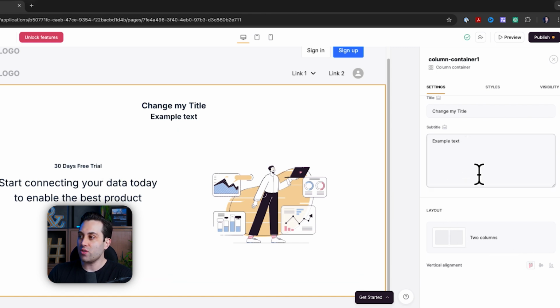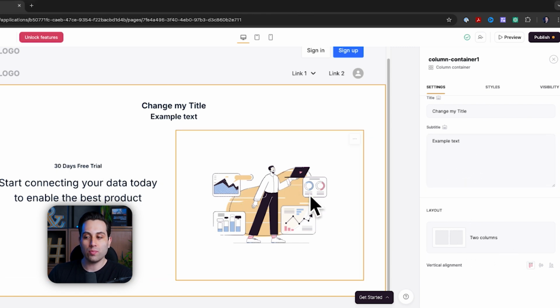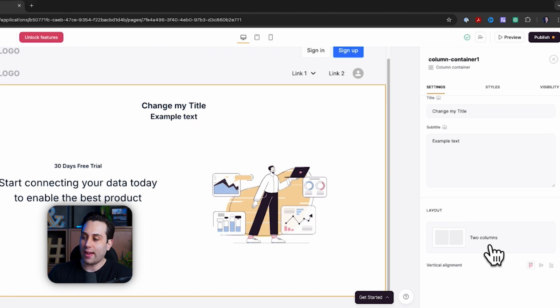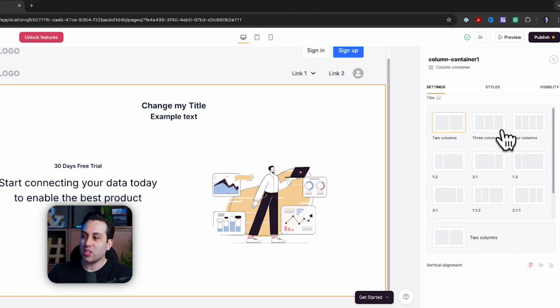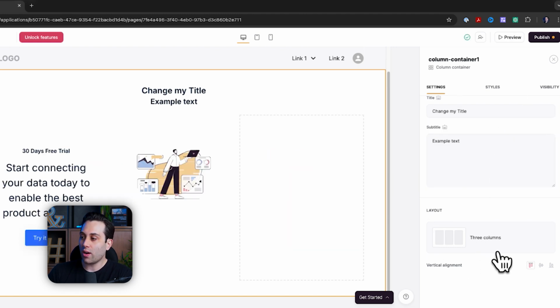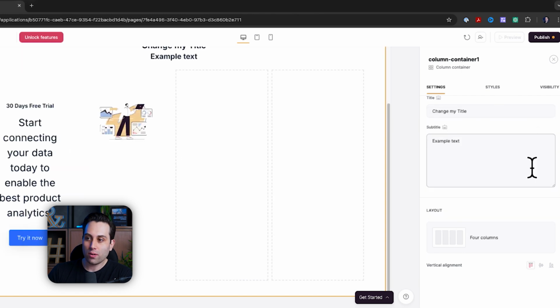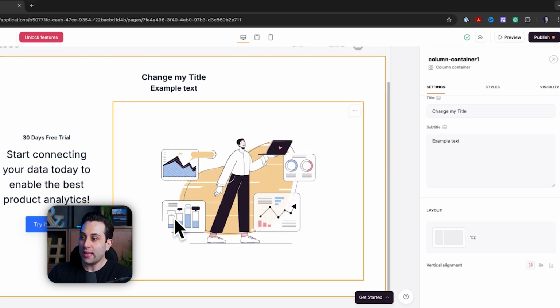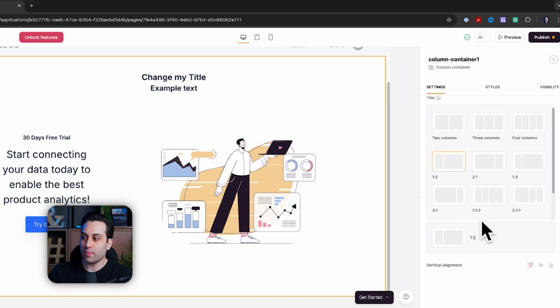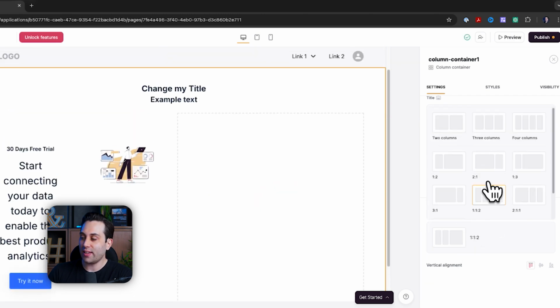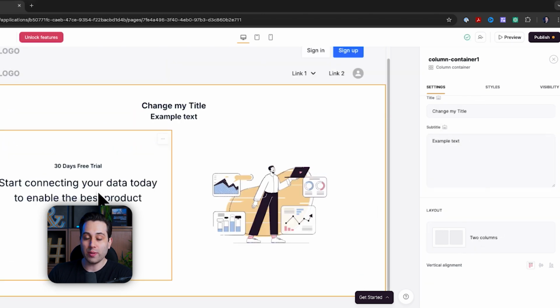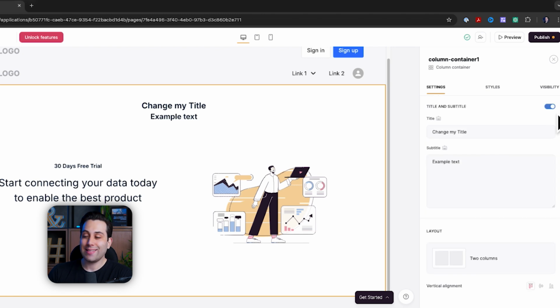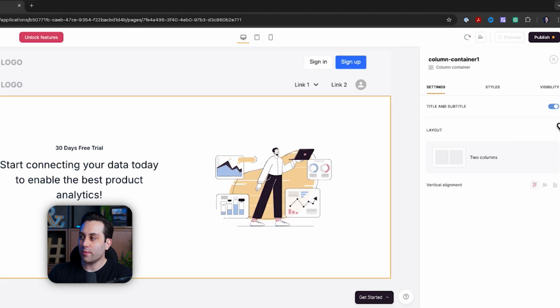And here I also have the layout options. So let's say I just added the 2-column layout, but I want to change that. So I can click here and change it to, let's say, 3 columns, even 4 columns, and even pick any of these existing options here. So this allows me to be a little bit more creative and have more flexibility while building page layouts. Okay, so let's disable the title and subtitle for now because those are not going to be required. And I want to show you something else.